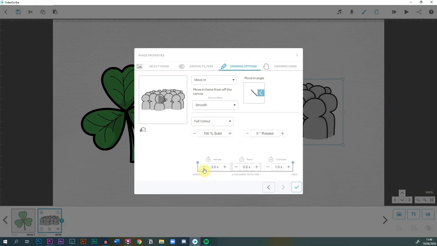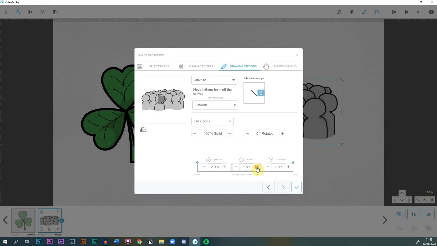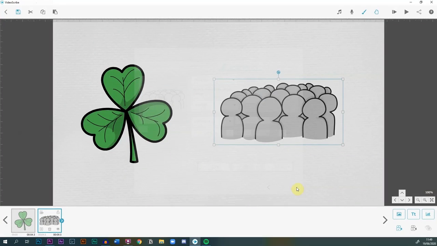Let's do a smooth move in effect, and let's make it 2 seconds, because in general when I'm doing move in animations I like to keep it around 2 seconds so it's nice and snappy like that. And then we'll do a 2 second pause this time and a 1 second transition. Press OK. So now let's see what this all looks like put together.